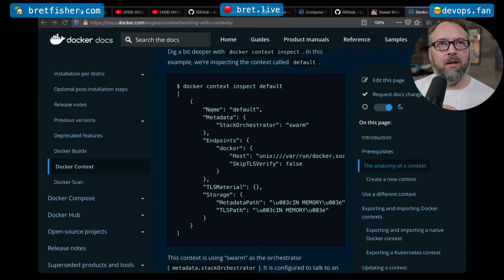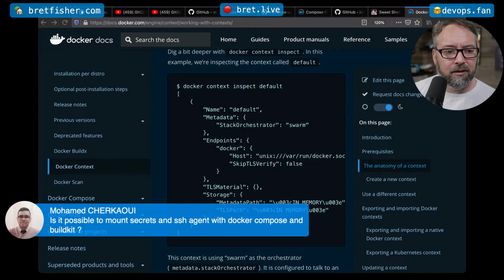It works with Compose because Compose is just using the BuildKit tool. So it's really a BuildKit feature, not so much a Compose feature. So you could technically do this with the old Compose as well, if you were using BuildKit with the old version of Docker Compose. It's a good question. Thank you, Mohammed.